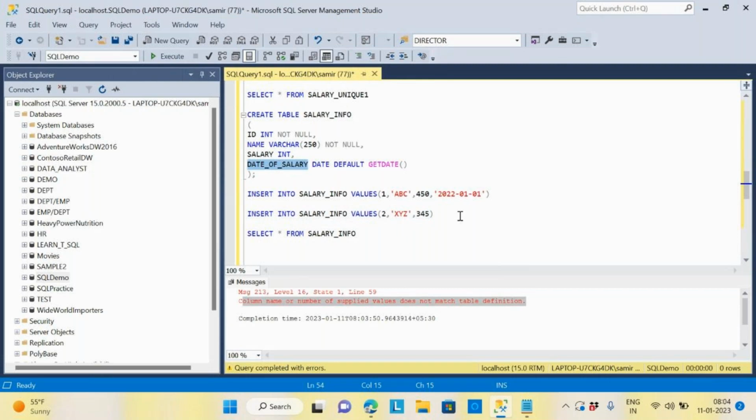How to do that? You have to specify the column names after the table name, like insert into salary info and open parenthesis. You have to add int, name, salary. That's correct. That's the syntax. So in this way only we can do that. You need to specify insert into the table name, then inside that specify the columns you want to insert, then the values for those particular columns.